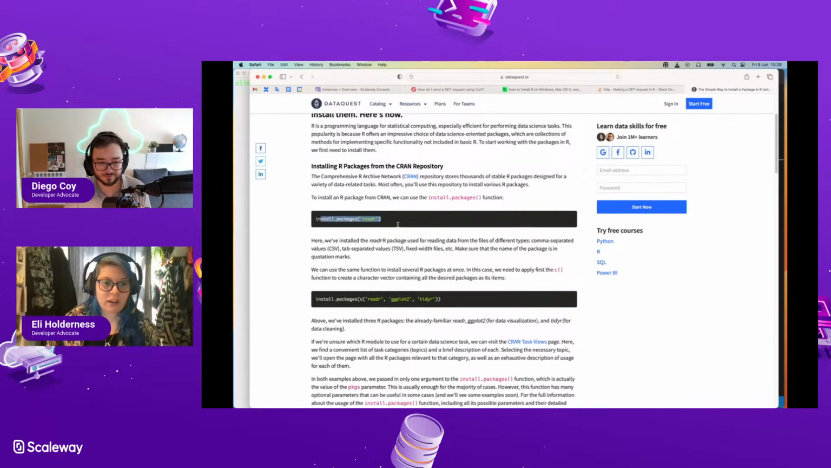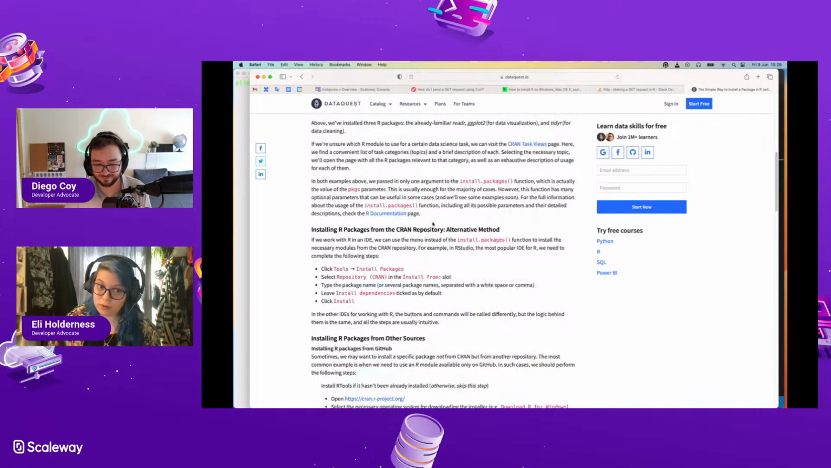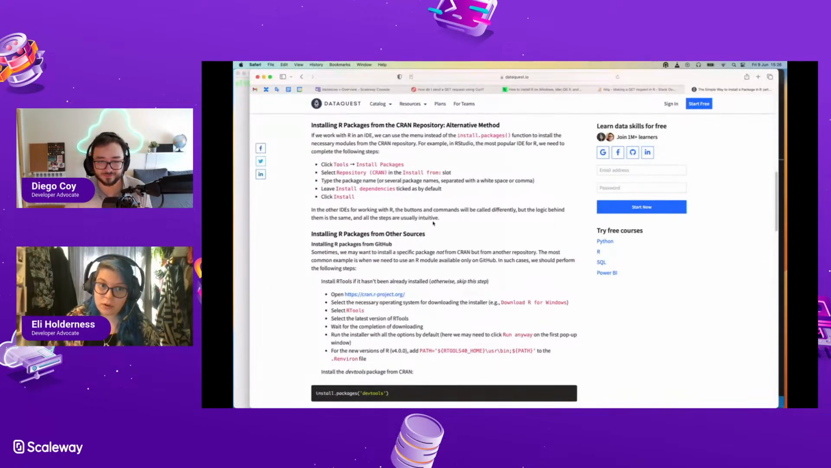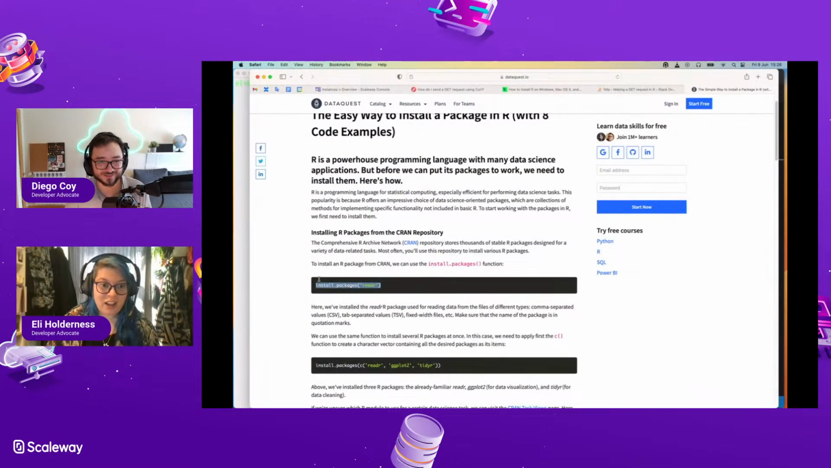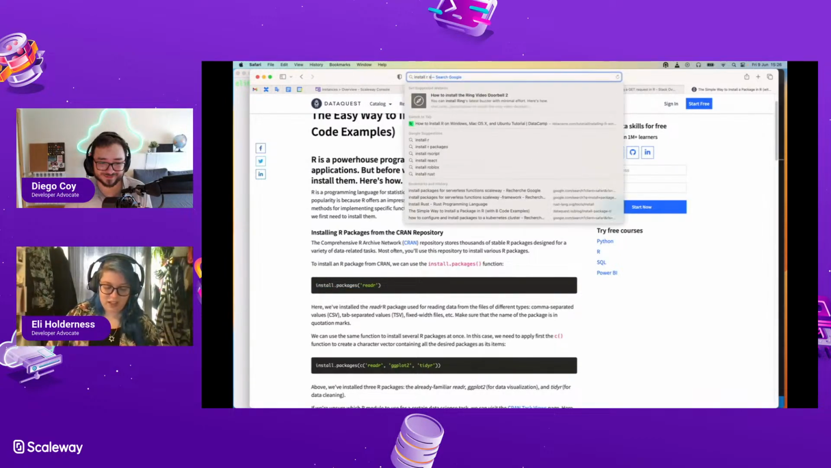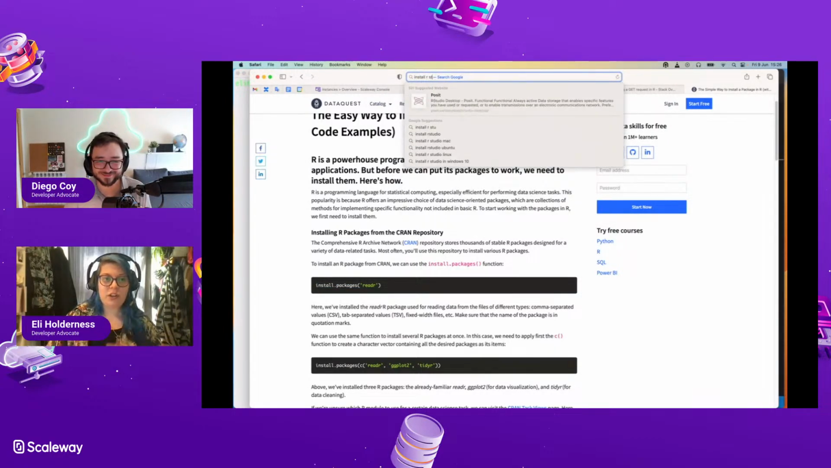Where is this running? Is this running in RStudio? That is a good question. How do you install a package? This is the thing about learning R, not RStudio, installing R packages from the command line.